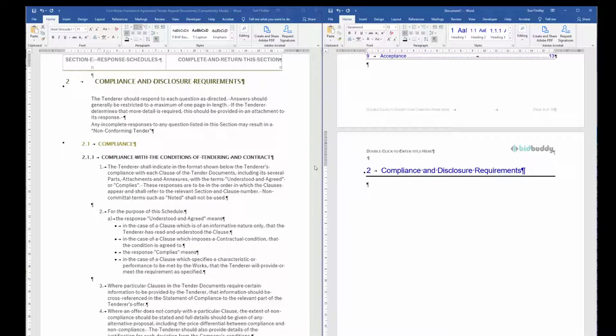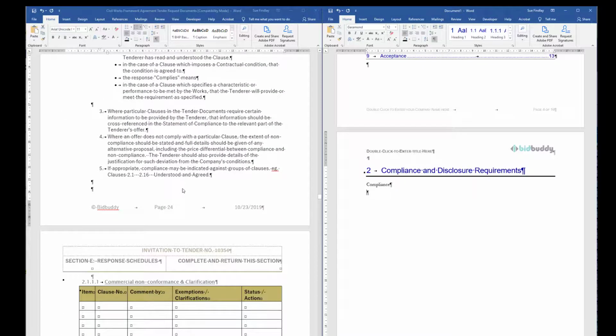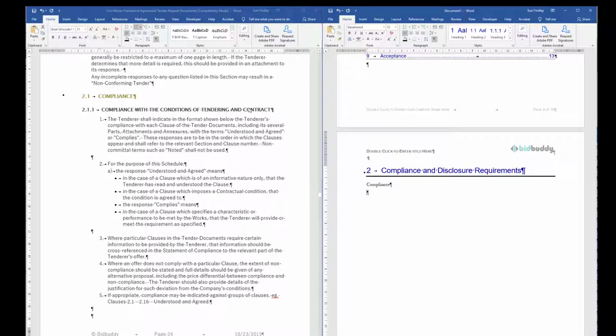And we need this heading, and we need compliance with condition of tendering a contract. You can also just highlight this, copy it, and then paste as text, like so. Take that number out. And if you want to change this from all caps to sentence case, then you highlight it and you go up to the font, and this little icon here, change case, just make it sentence case or capitalize each word.